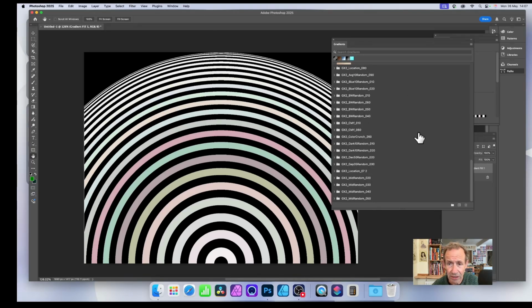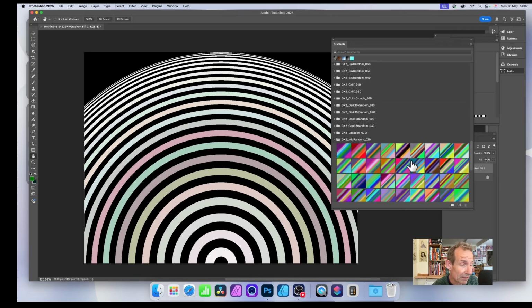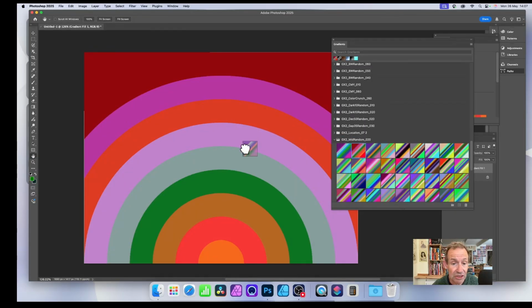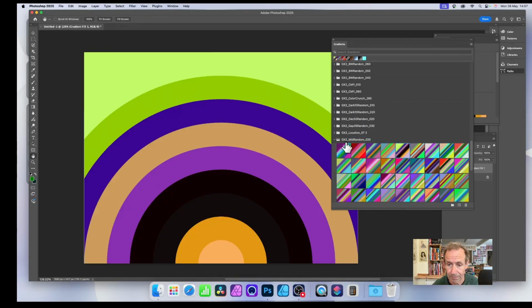Once you've got that, go to the gradients and then down the bottom there you can see all the new added gradients. Simply select and drag to quickly add the design into Photoshop.